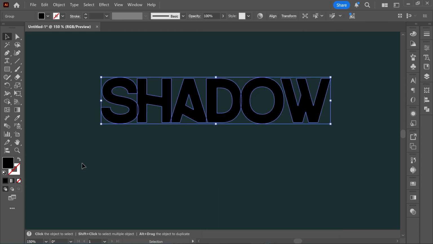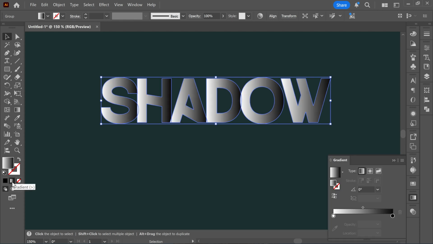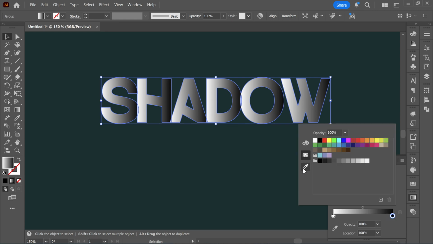Now apply a gradient color. Adjust the gradient colors to any colors you like.